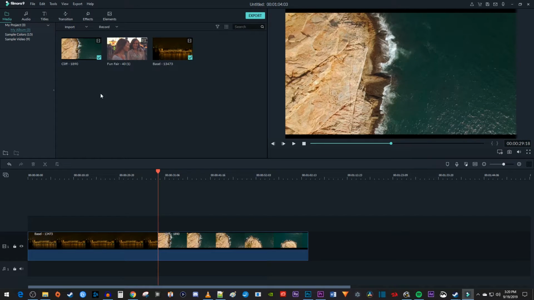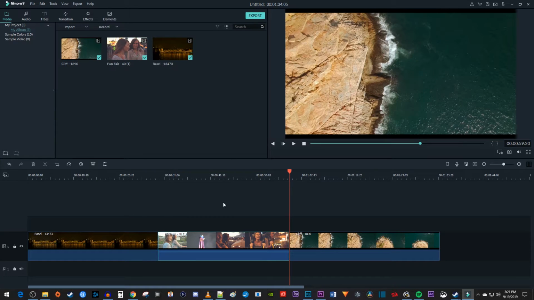Now simply hover over your video clip in the media bin and click the plus button in the middle of it to insert it at the time marker's position. You can also right-click the video clip in the bin and select Insert.